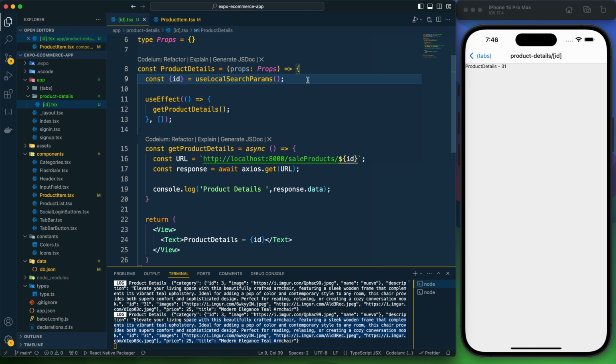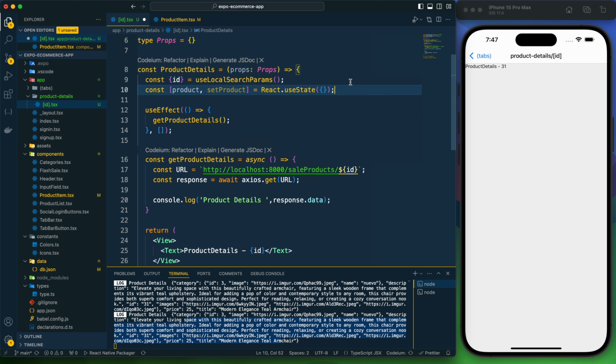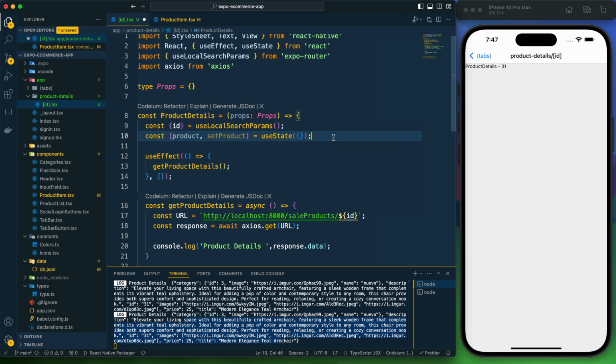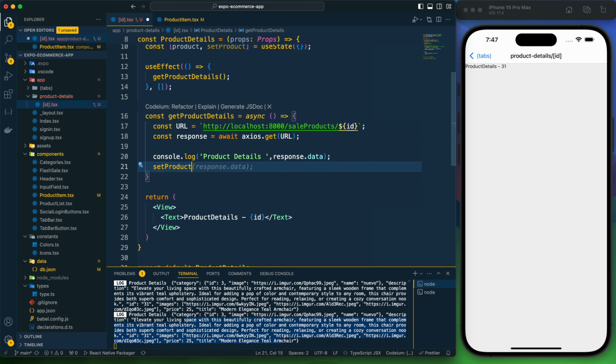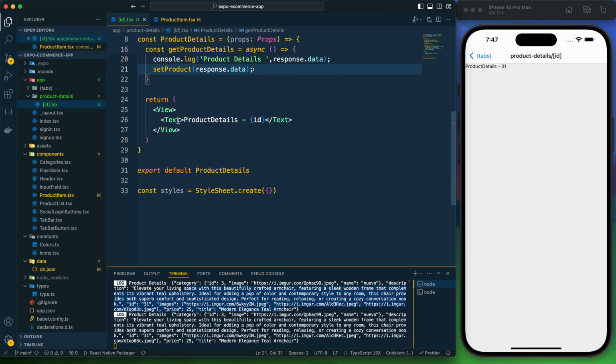To design it, first we need to create a state called products, and here I need to call useState. I will import it from React. This product we need to set here, so it will be setProduct, and we will set it with the response data. Now after setting it, here we can get the product details.